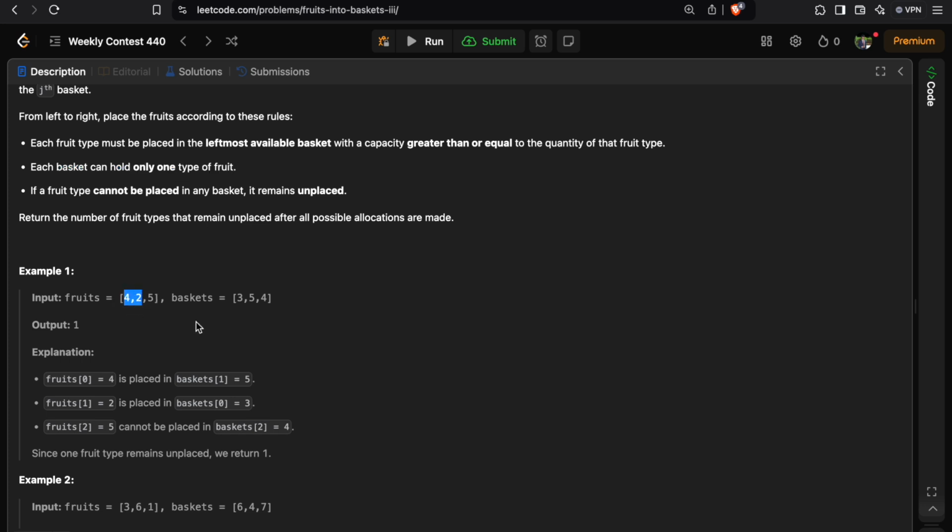First of all, you have to scan from left to right, and place the fruit in the first available basket. So if the quantity of fruit number 0, at index 0, is 4, then you need a basket that is at least 4 in capacity. So 4 or more in capacity. Anything less than that, you cannot place that fruit.